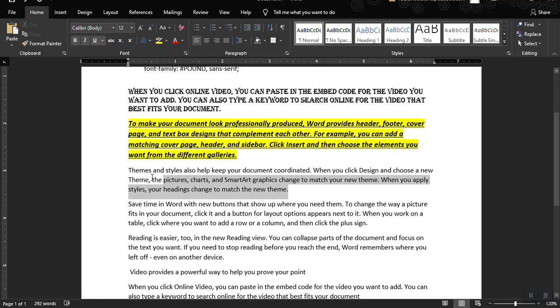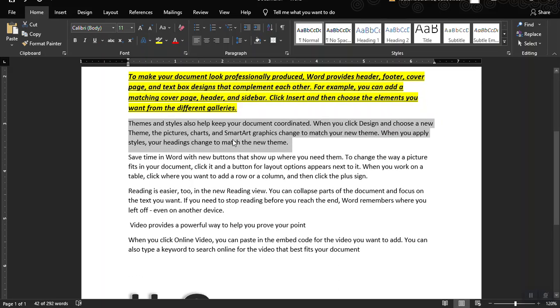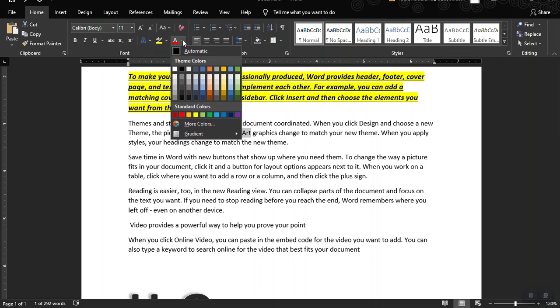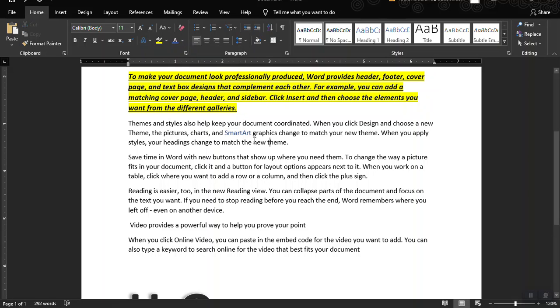Say for example, I don't want to use a black color, or let's say I want to make this a different color, let's say blue. So you could just hit the drop down arrow and then choose blue. Okay, so the font color is now different from the other.